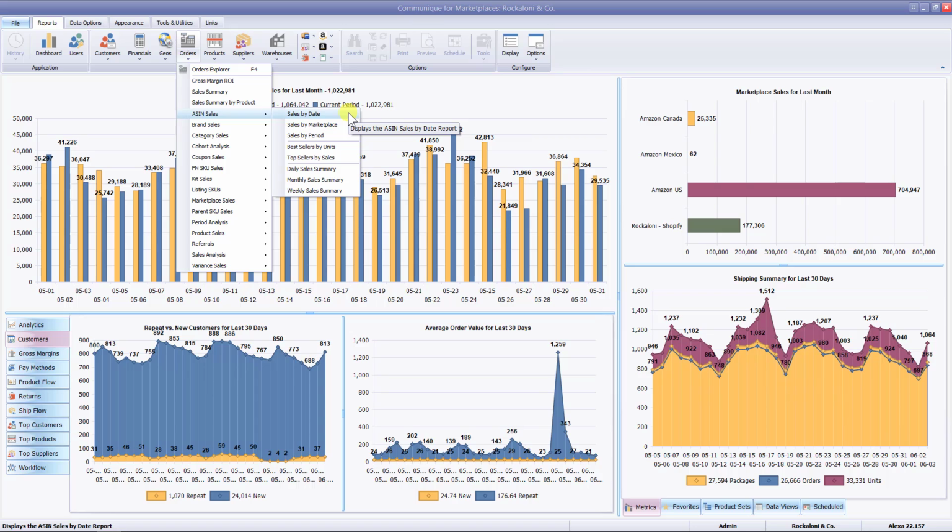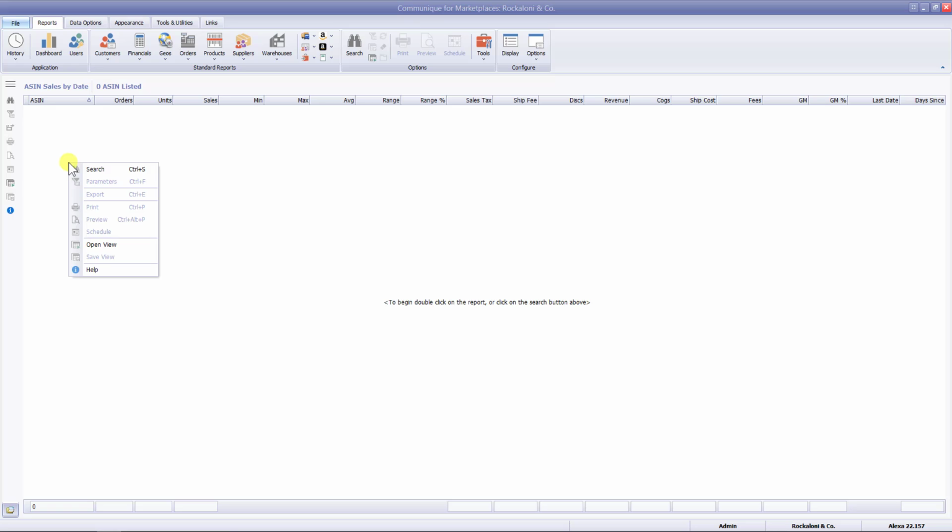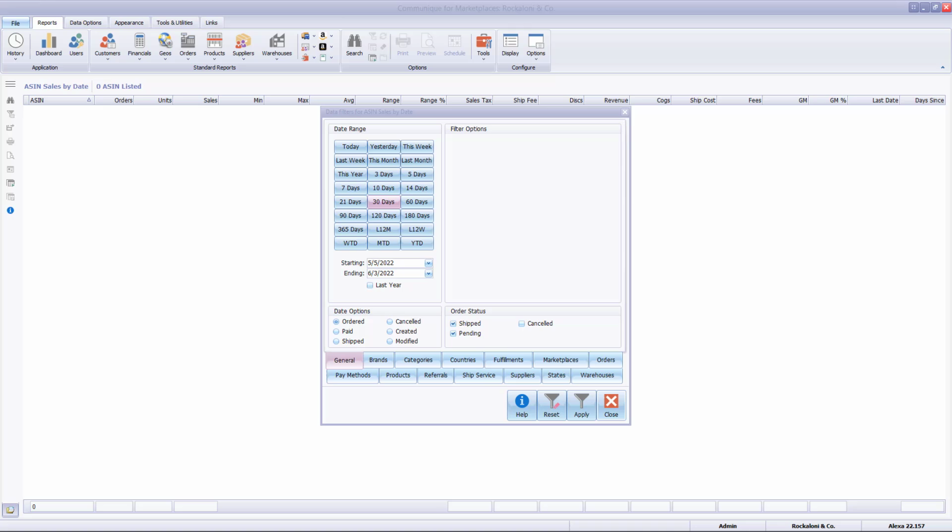Go to the Orders menu located in the ribbon bar and select the ASIN Sales by Date report. Right mouse click anywhere in the report and select Search from the pop-up menu. Let's discuss the available filters for this report.